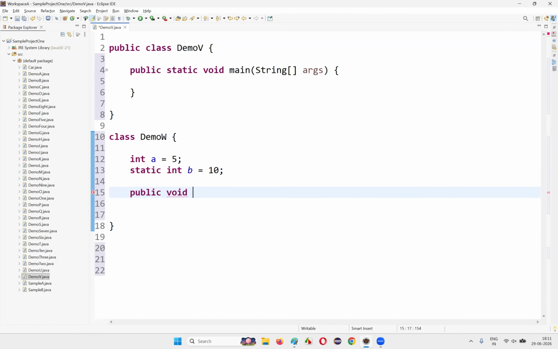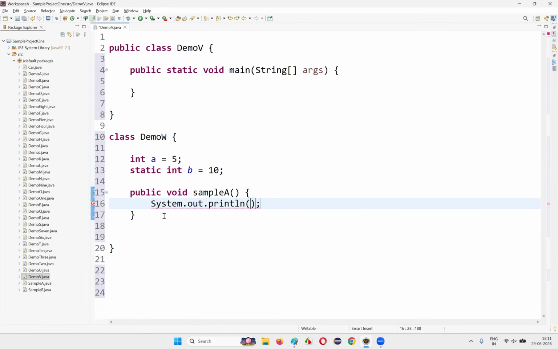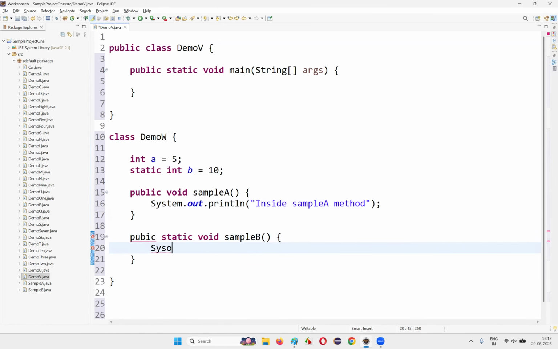And here I write public void sample a, which is an instance method, with a System.out.println inside the sample a method. Then I create one more method, this time adding the static keyword: public static void sample b, with a System.out.println inside the sample b method.